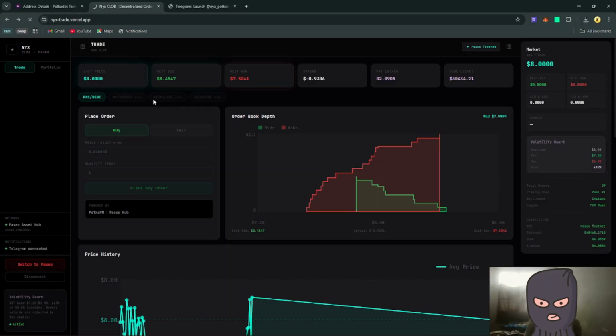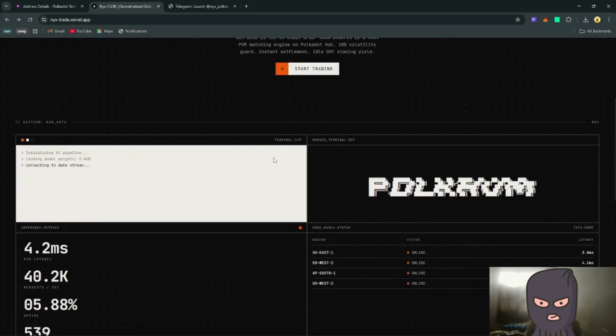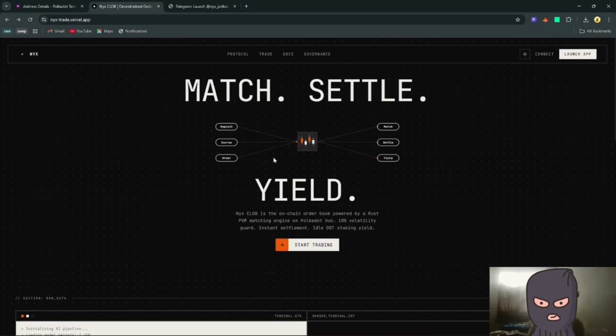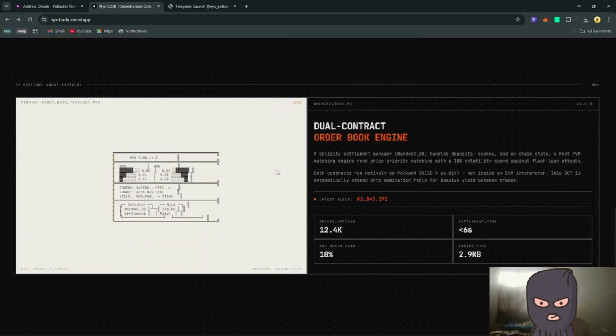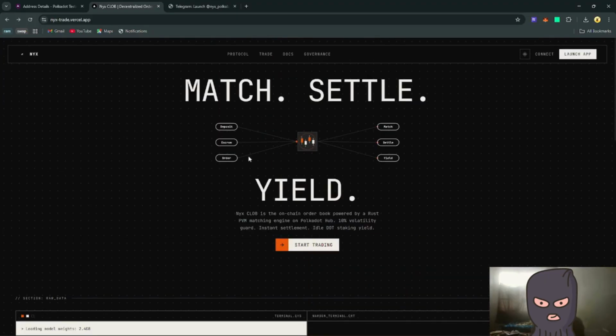So this was Nix CLOB, based on the PVM architecture of Polkadot, and currently it's on testnet with PAS and USDC as its major assets, and we hope to increase the number of assets and trading activity on the pools.